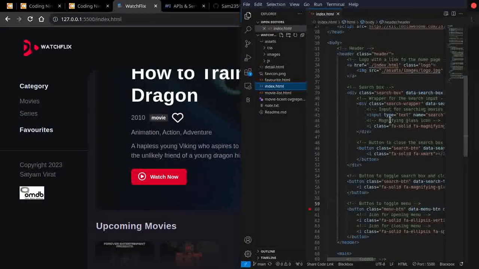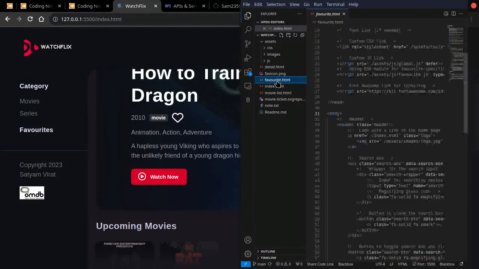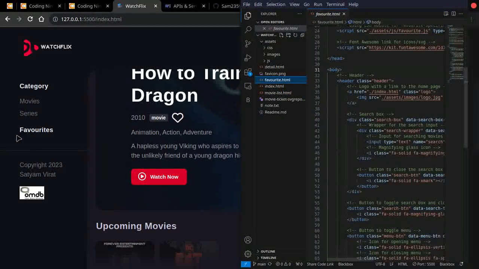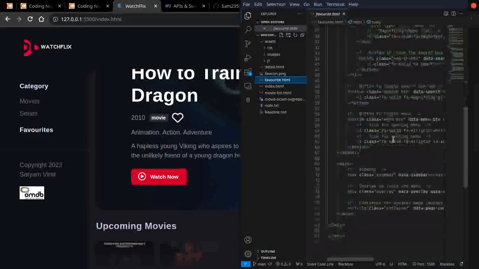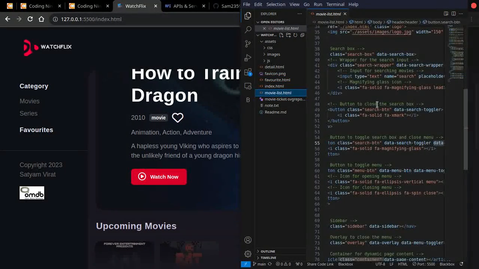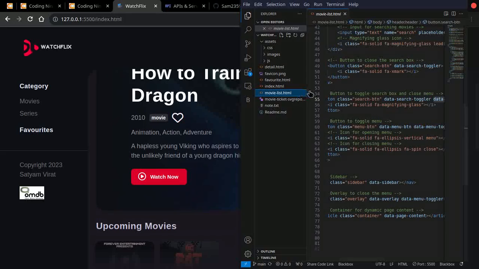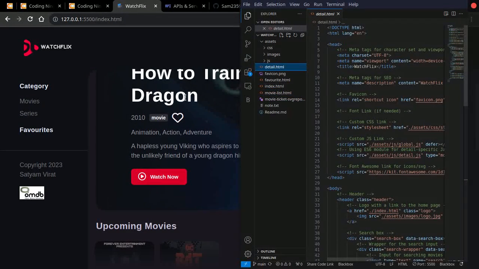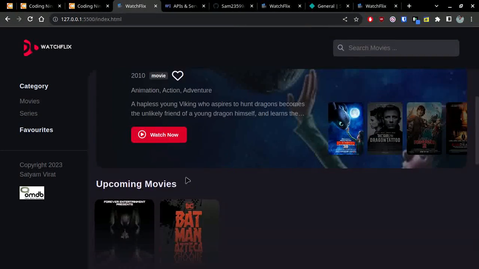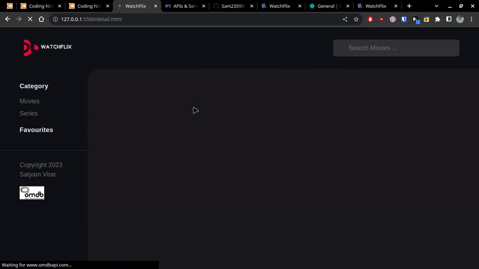So here we have the index part. Then we have the favorites page, there's nothing much in these. Then we have the movies list. This is for movies and series both. I should have named it category.html. But well, then we have the detail page. Oh sorry, I forgot to show you the detail part. Okay, let's see. We have this detail page.